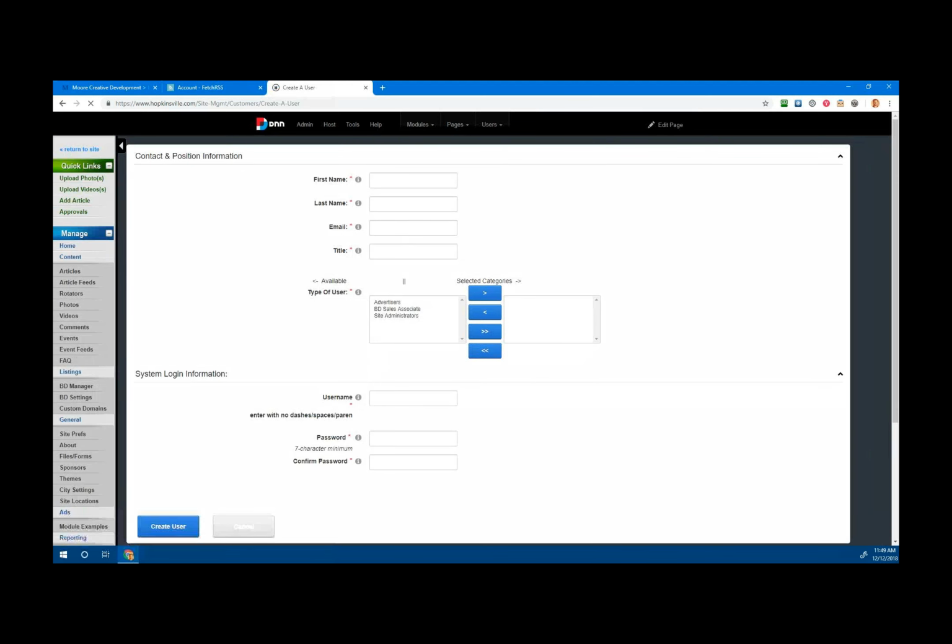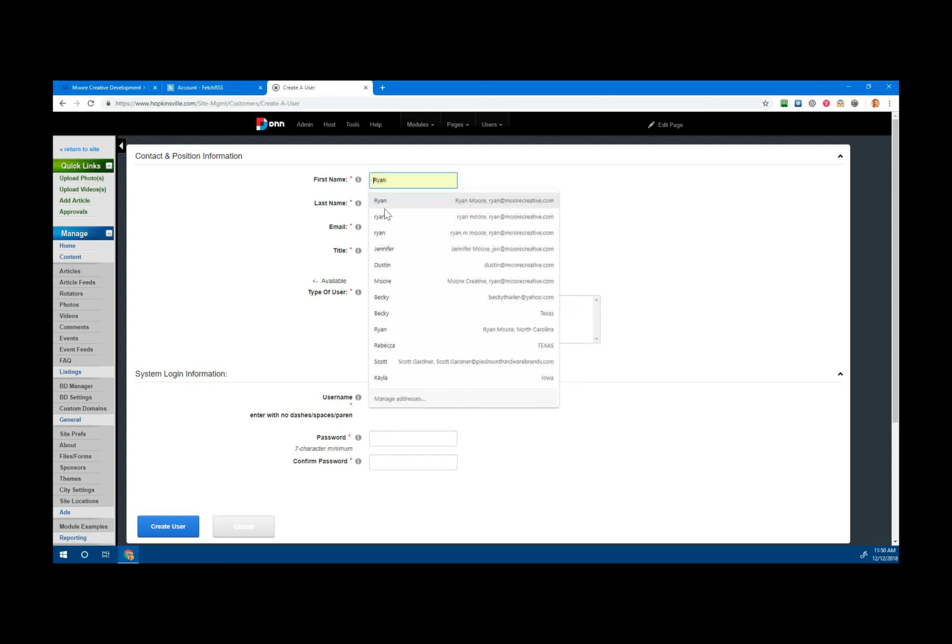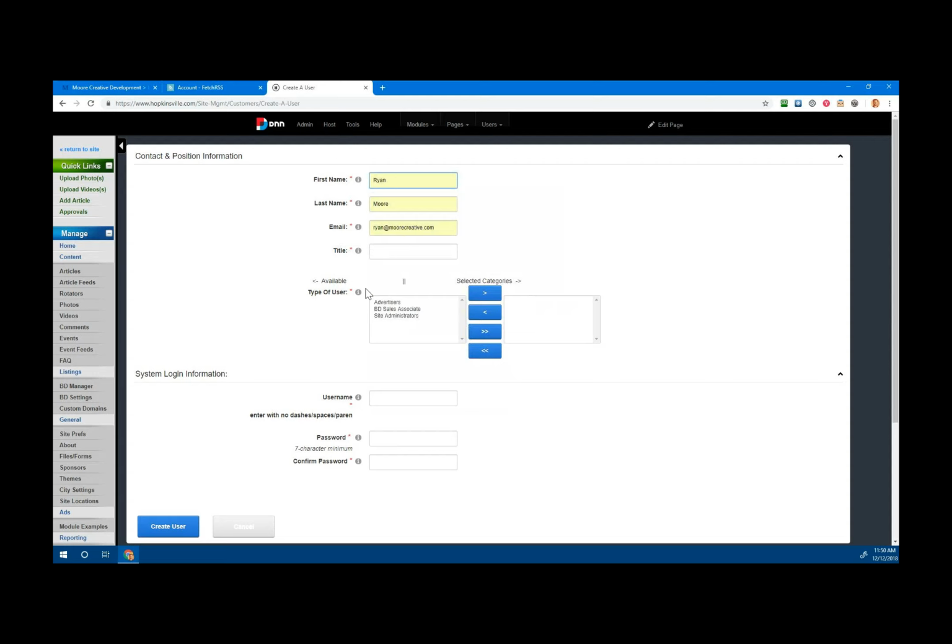When you create that new user, you have only a few fields that are required. There's lots more that you can learn about a person, and they can fill out more information when they're logging in. But for you, the main things you need to know are their first name, last name, and email address. Title is required right now, but we can make that not required. And then you can put in the type of role or type of person that they are.